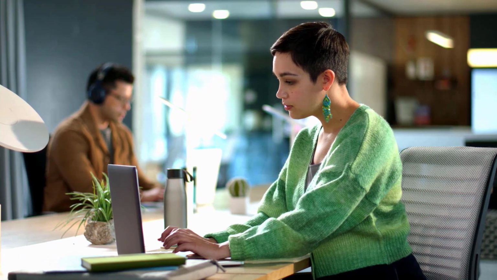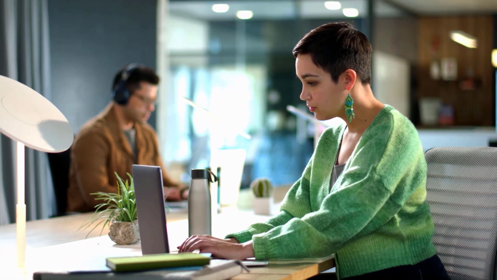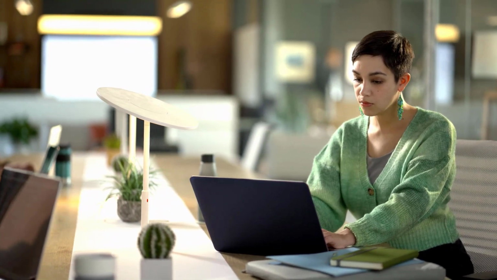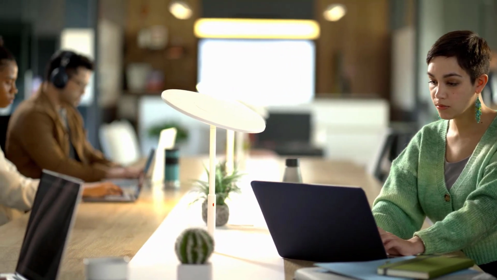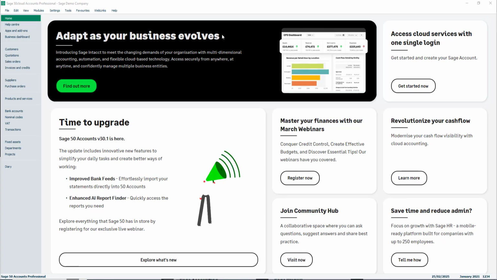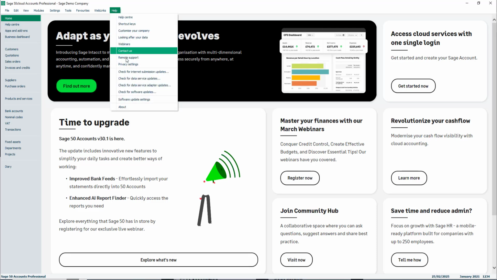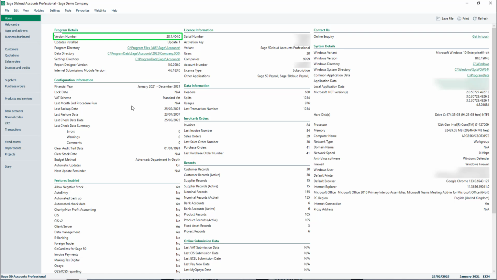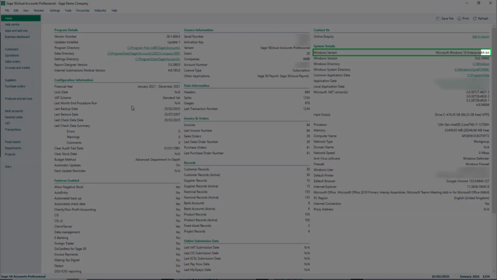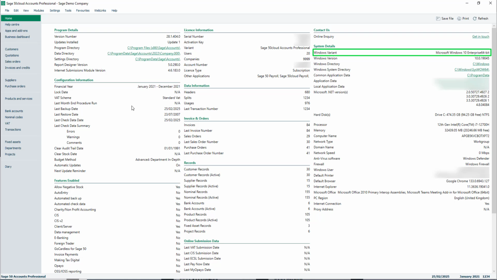Let's first look at how to find some important information to help you with your upgrade. We need to establish the location of your current Sage 50 account installation and whether your Windows operating system is 32-bit or 64-bit. To do this, from the Help menu, choose About. You'll see your current version number here. Your current program location is shown here. To help with your upgrade later, make a note of this now. Your Windows operating system is shown here. In this example, the operating system is 64-bit. Again, make a note of this now.